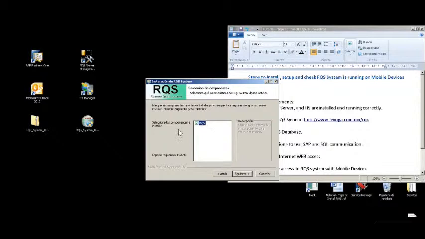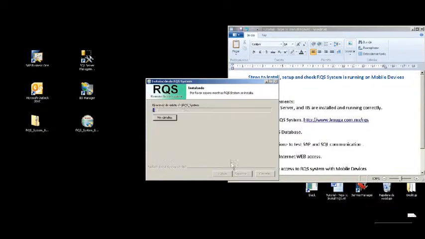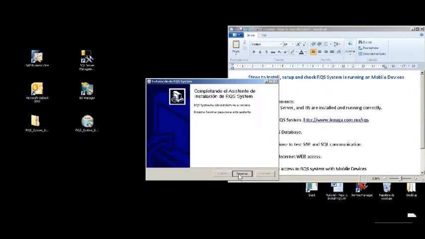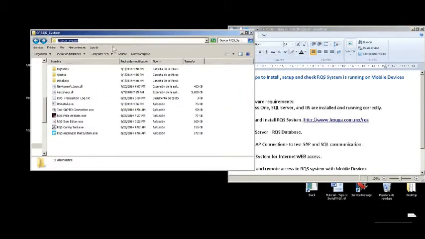So I'm going to click install. The wizard starts copying all the files. When it finishes, click terminate. And as you can see in the installation directory, there are a lot of applications, a database directory, a quotes directory, and the RQS web service that will actually receive the incoming entrance from the web.